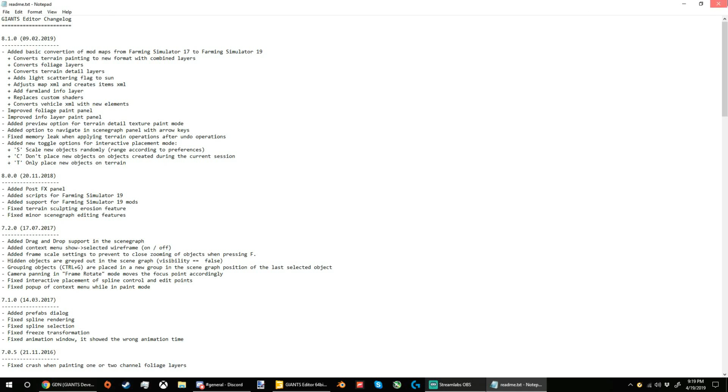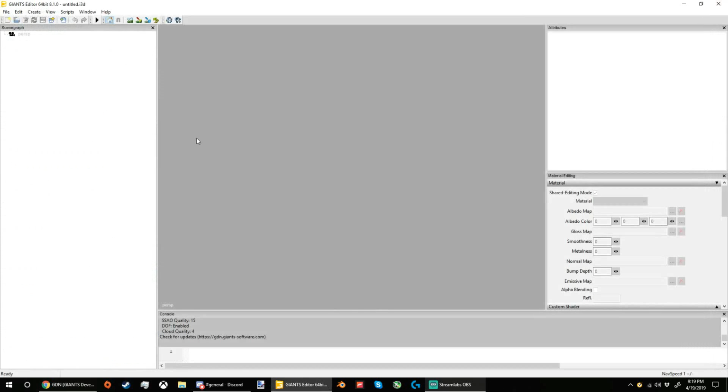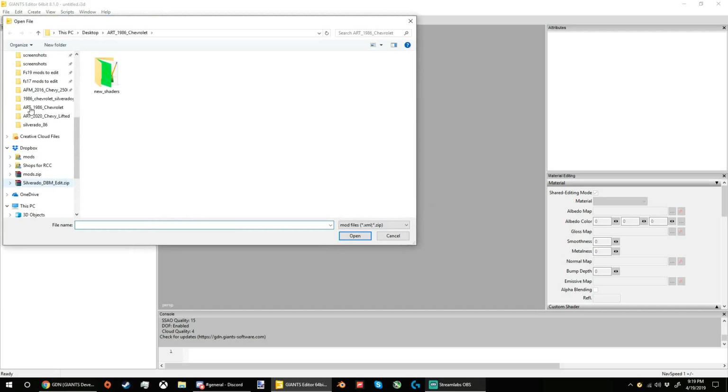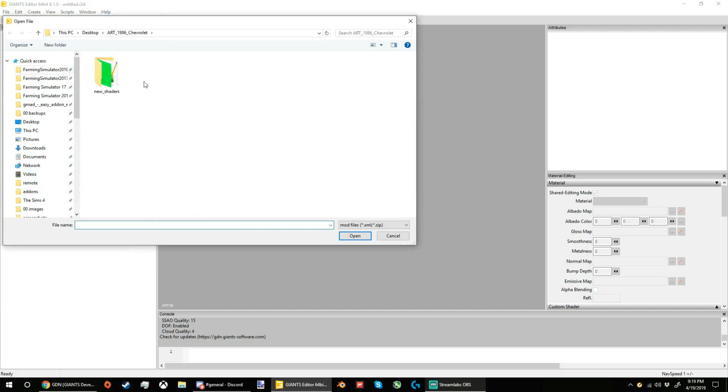So yes, but now it should be officially opened. So now what you want to do to open a mod is hit File, Open Mod. And you can just go ahead and hit no. And then right here, I was working on another mod.